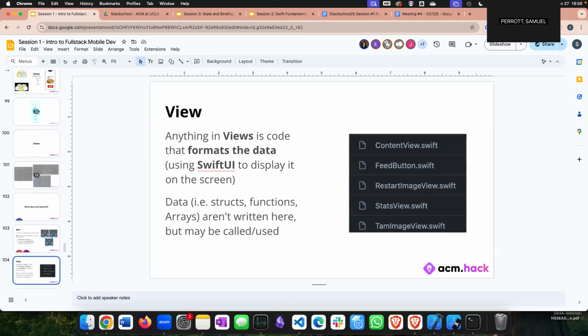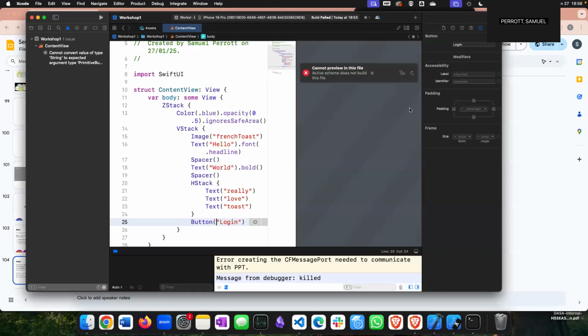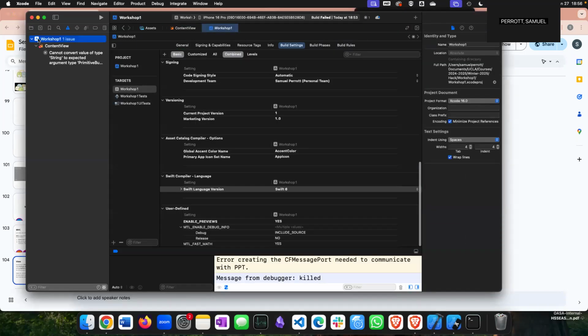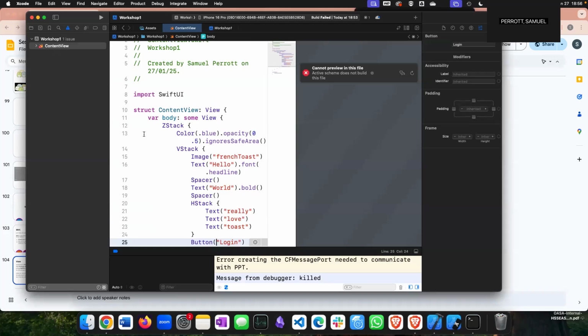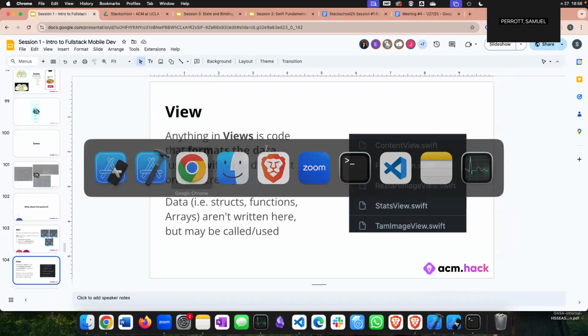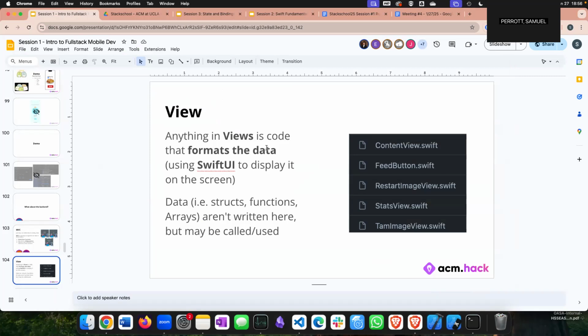So let me explain. We already kind of know what views are, right? Because we just dealt with SwiftUI views. And any file that is displaying UI information should be put inside of the views folder. So if you go back to our original workshop, this file should go into a folder called views. And normally when you build an app, you're going to have multiple screens, so you're going to have multiple Swift files in this folder.